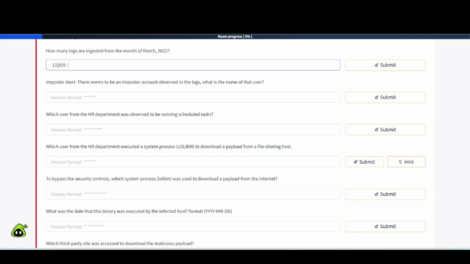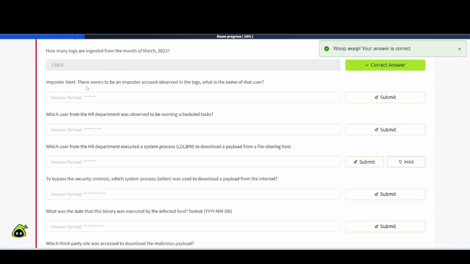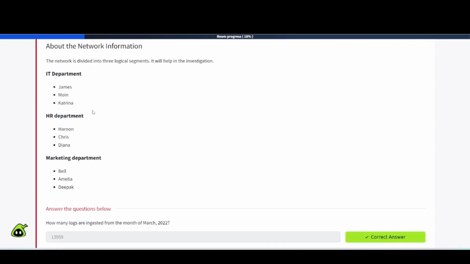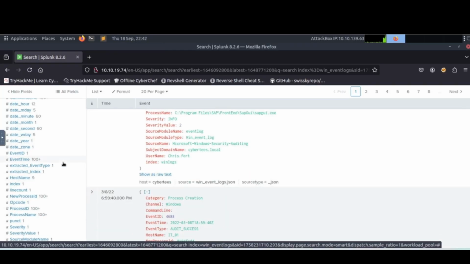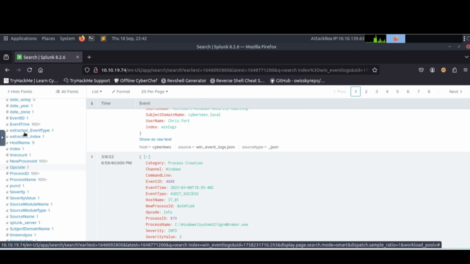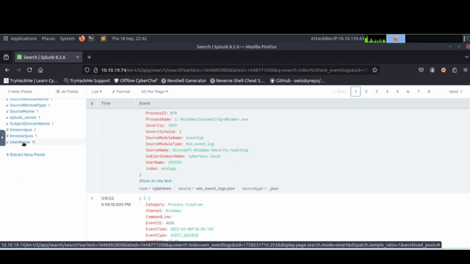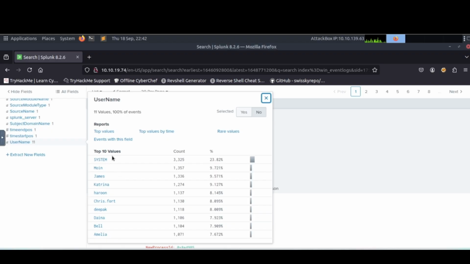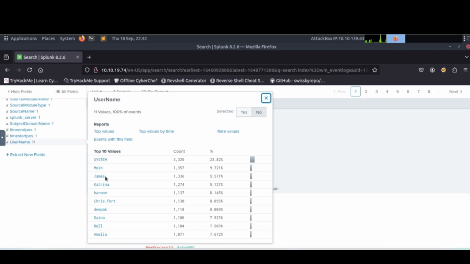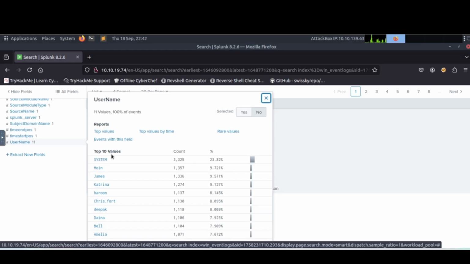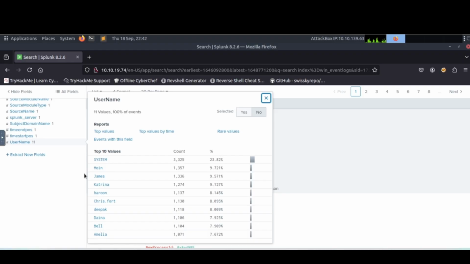And let's get rid of this comma. An imposter alert. There seems to be an imposter account observed in the logs. What is the name of that user? Now, these are usernames up here, so these are the legitimate ones, and it says there's an imposter, so they're impersonating one of these users. Let's take a look here on the side. We just see various different fields to choose from, and I imagine there's going to be a username field or something. And there we go. It says 11 in here. And if we take a look inside of here, this appears to be all of the users that are showing up, possibly.